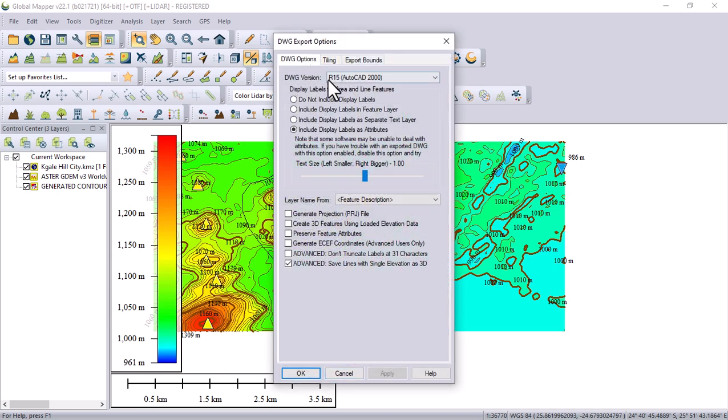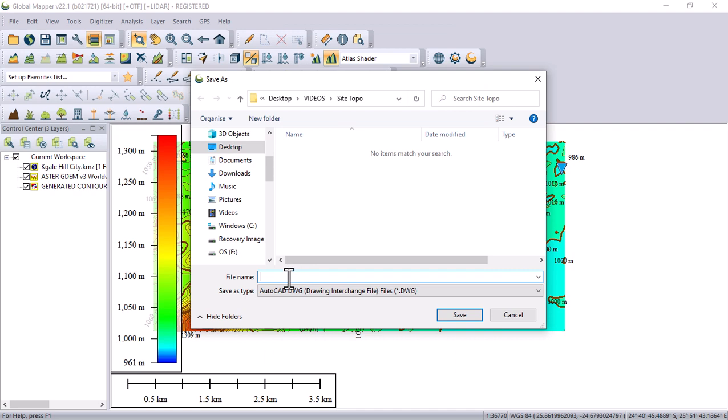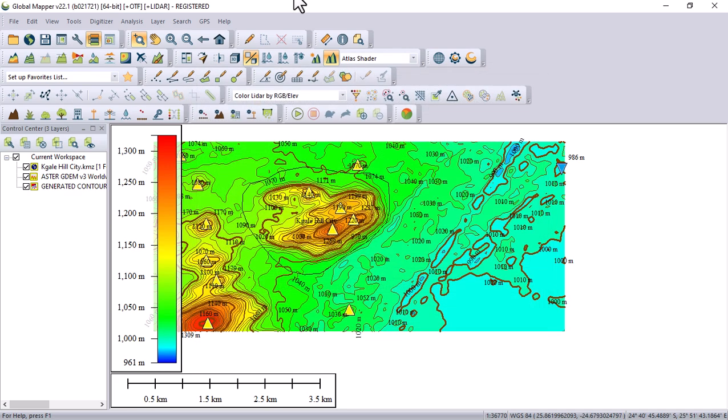By default, it asks us to indicate the version of AutoCAD we're trying to export this file to. Then hit OK. Let's save, give it a name, site topo city, then save. Perfect. Let's see how this information is going to look in AutoCAD.